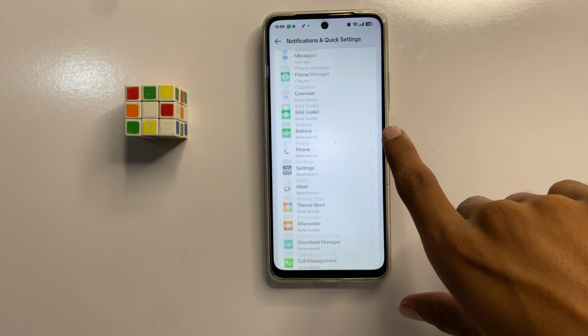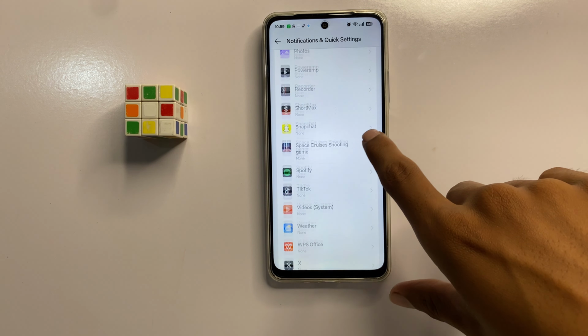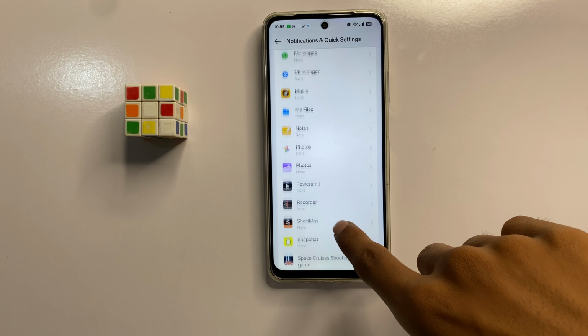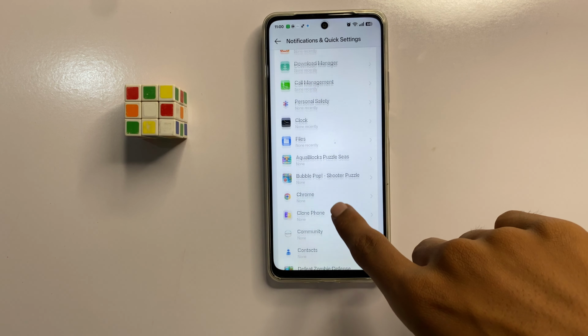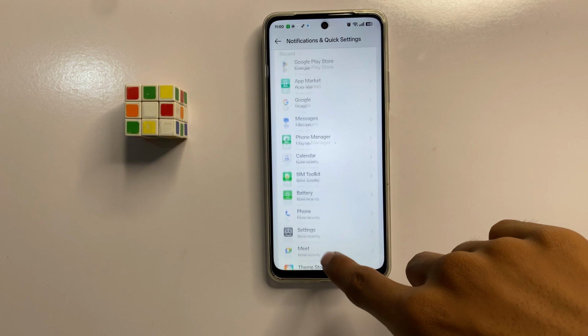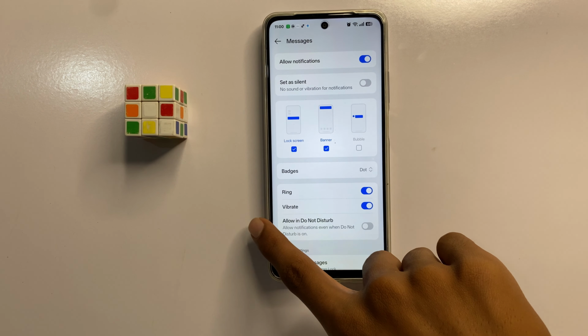Now scroll down and find the Messenger app, and if you find the Messenger app, simply click on it like that, and here you can allow your Messenger notifications.